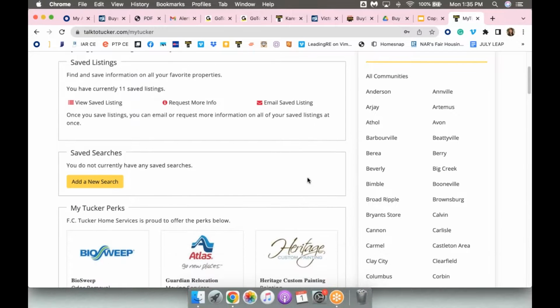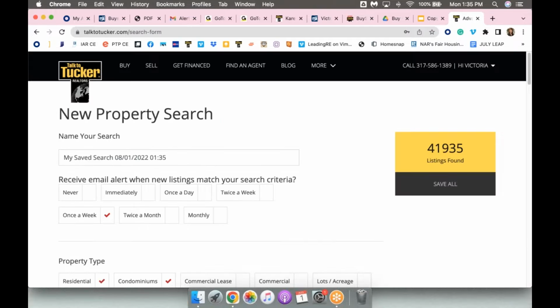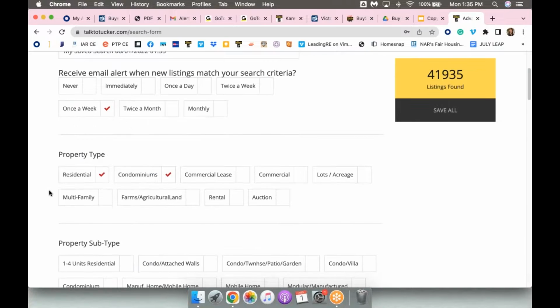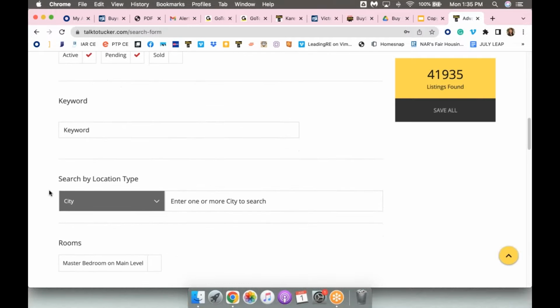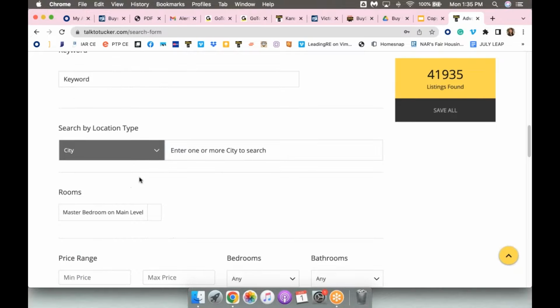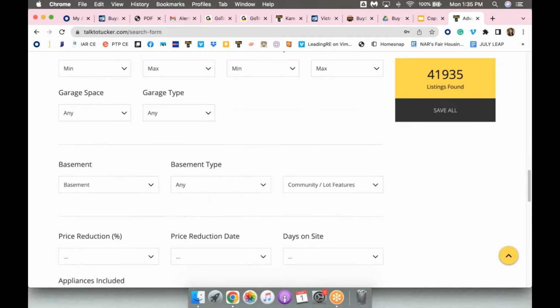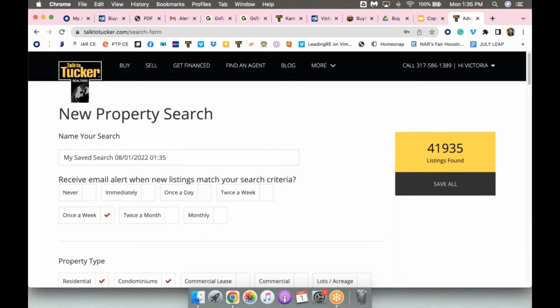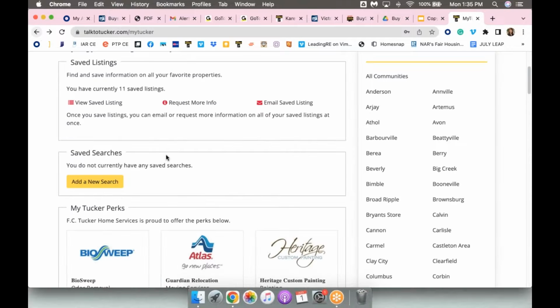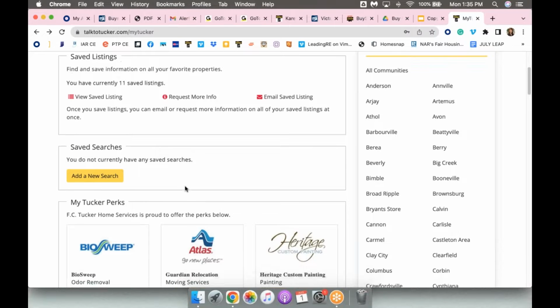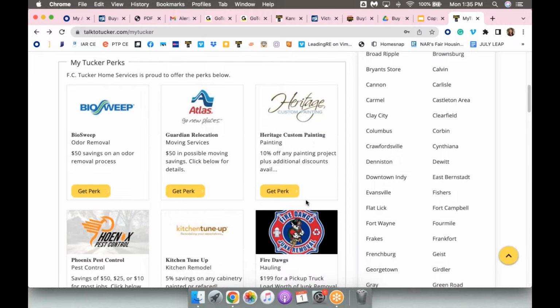But if I had any saved searches, they would be right here. And they're pretty simple. It's what type of property, how many bedrooms, area, price range. It's the important kind of stuff, right? So they can set up more than one saved search on talktotucker.com, if they're looking at multiple areas.